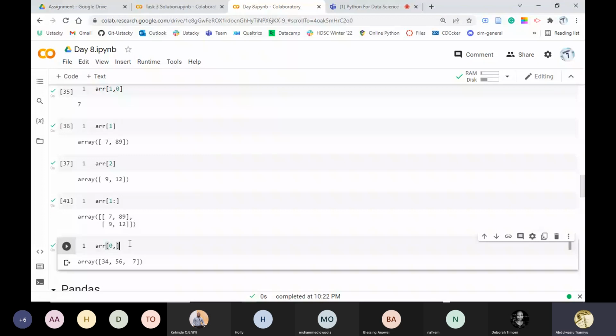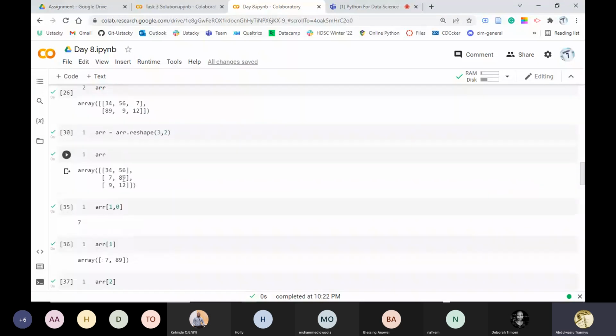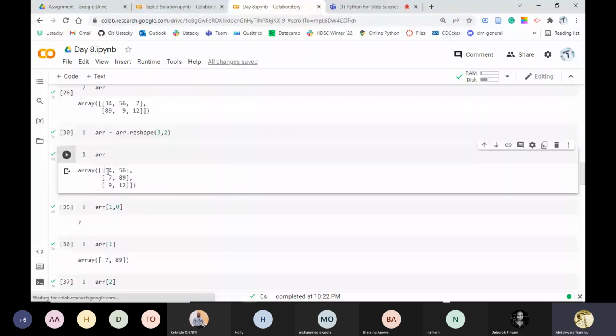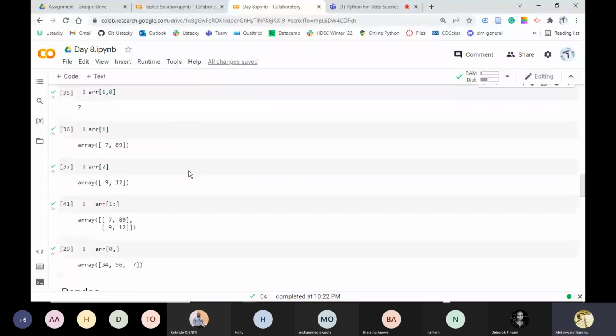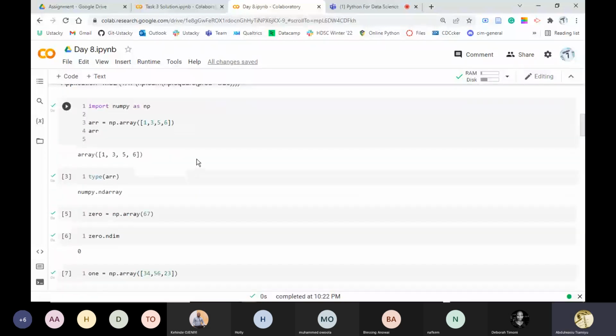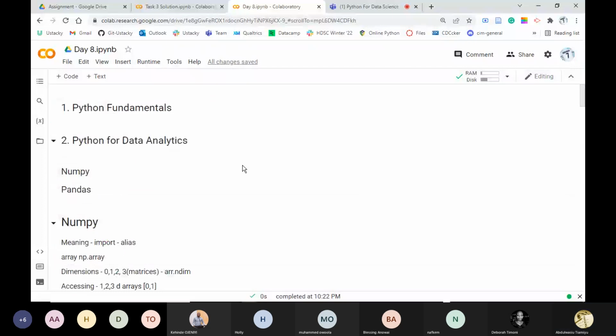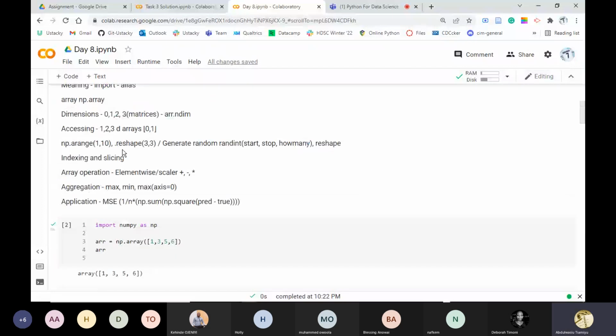If you need a particular element from the array, you can access this 34 alone, you can access 34, 36, you can access from here to the 4th element, then you can access everything together in the array. Let me see what other things we have. Slicing operation. Then you can perform different operations on your array.